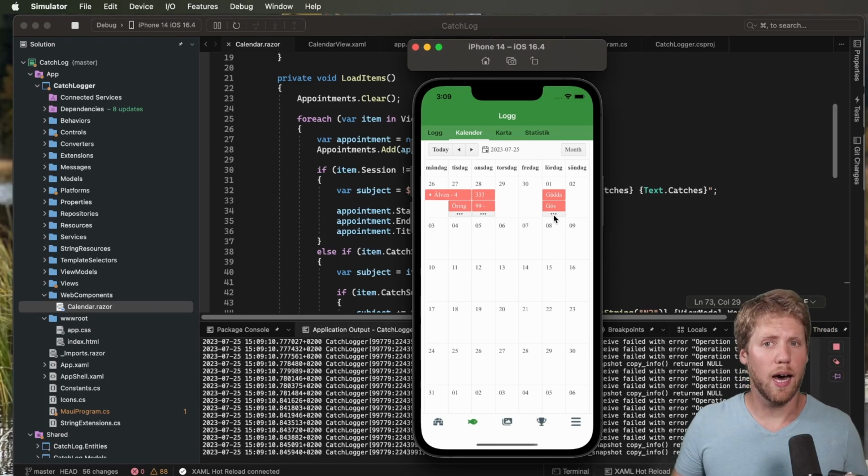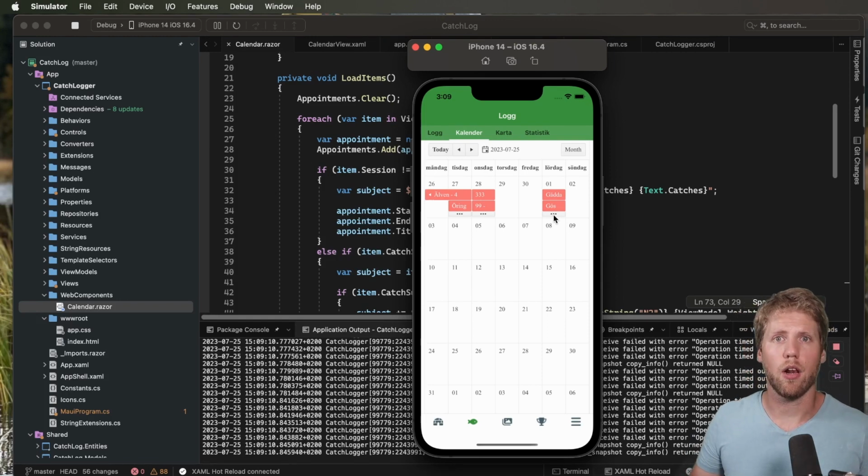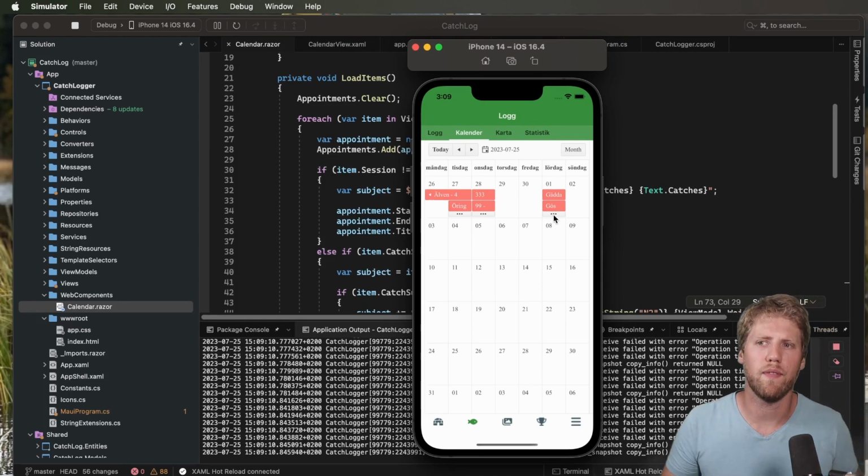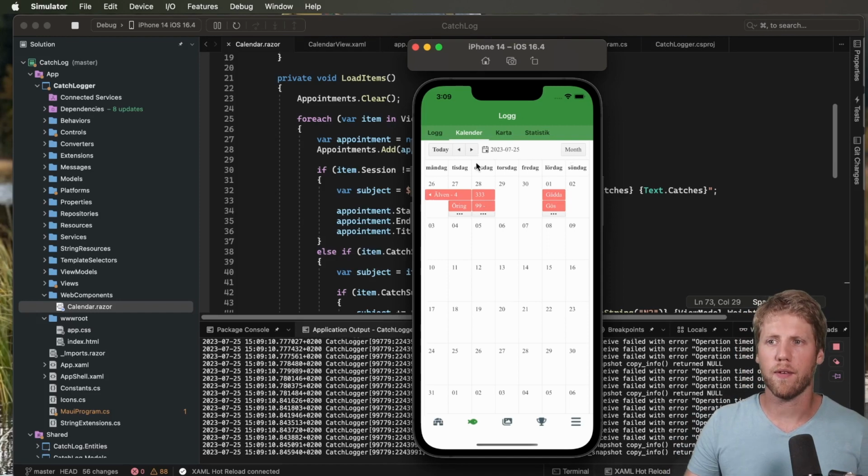So that is how Blazor saved my day. At least it saved a lot of time for me, because I don't have to develop this calendar by myself. I can just use the one that is already there, but with Blazor instead of XAML.